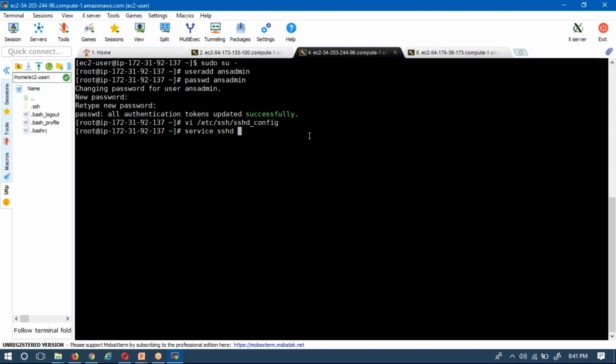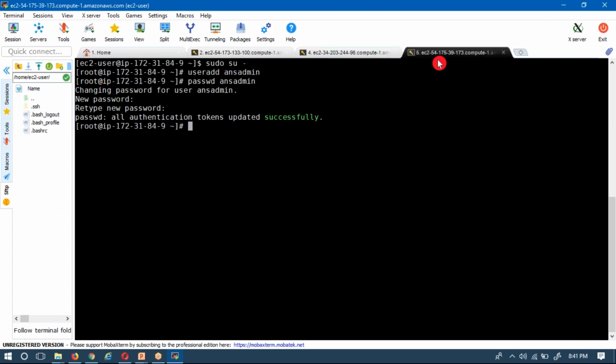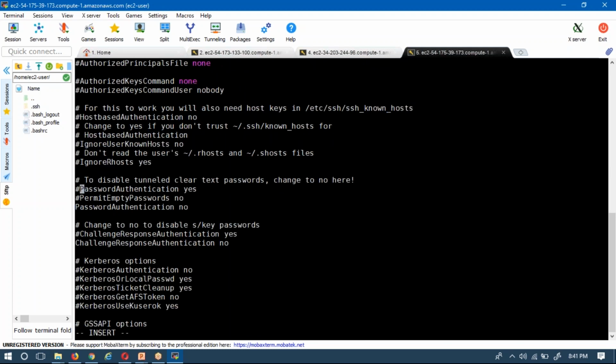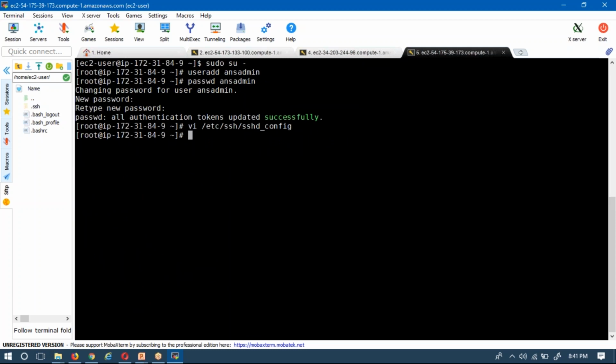Service sshd restart. Yeah, we have done it on client 1 also. Go to client 2 and open your sshd_config file and search with the pattern PASSWORD, then enable yes and disable the no option. Then here also restart your service, sshd restart.